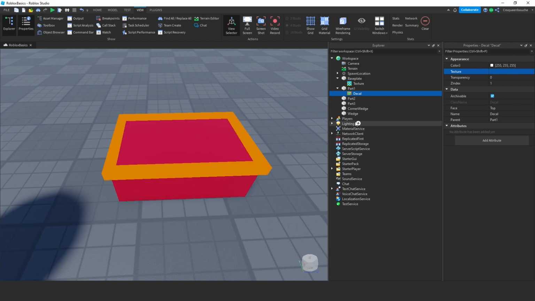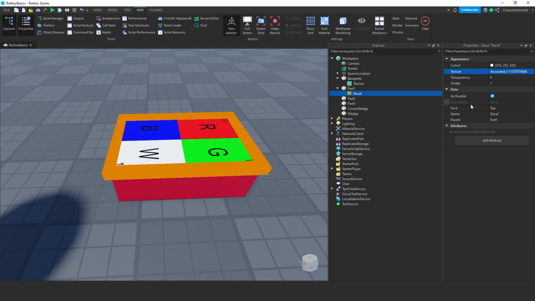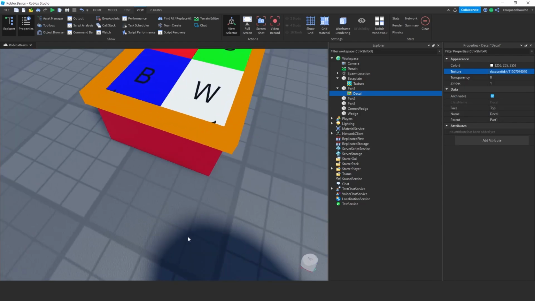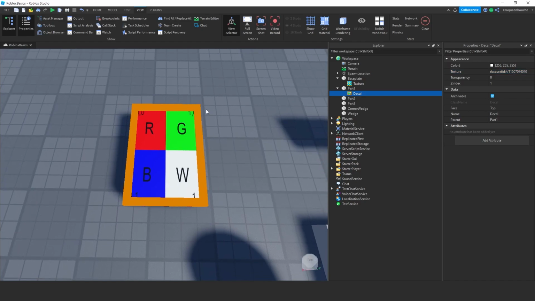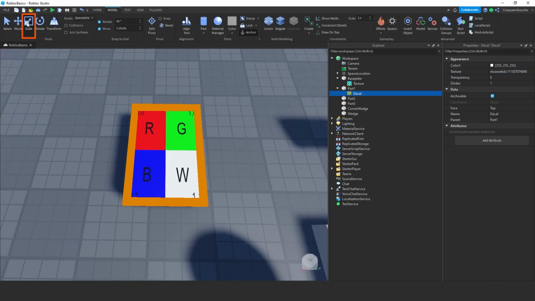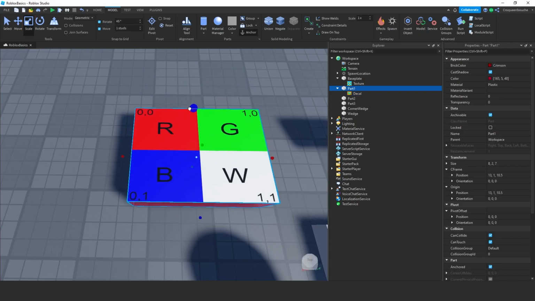If I click decal on the Explorer, you can see that the face value is set to top in the Properties window. Currently, there is no texture assigned to the decal. Let's take care of that. Click on the box next to texture, select our imported texture, and as you can see, it is added to the top face of our part. The decal covers the whole top face of the part. If we go to the Model tab and rescale the part, we can see that the decal gets scaled accordingly.